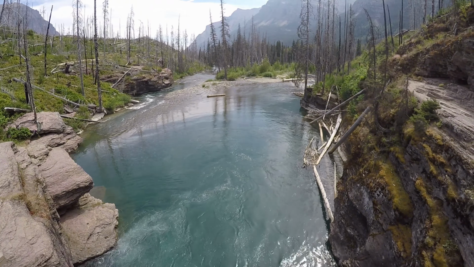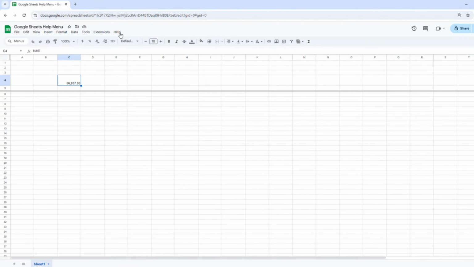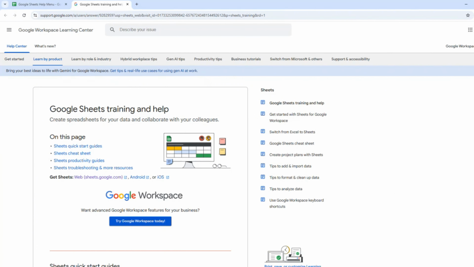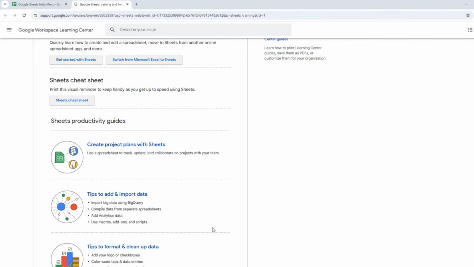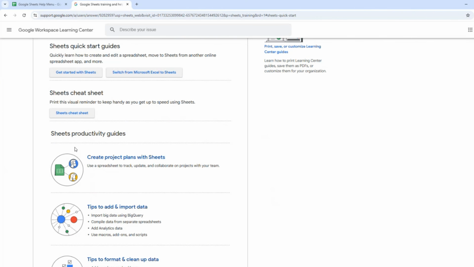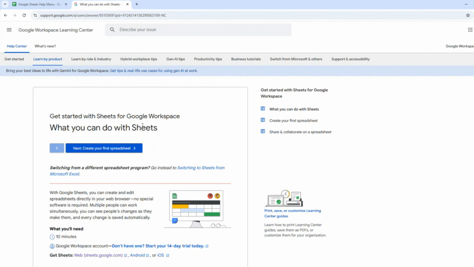Let's take a quick look and see what we can discover. Here, I am going to click Help, Training, which will take us to support.google.com, and you can see a page dedicated to Google Sheets. At the top of the page, you will see basic learning to jumpstart your education. But down below, you will see more intermediate and advanced resources to extend your skills. Let's click on Sheets, Quick Start Guides, then get started with Google Sheets, and see what there is to offer.